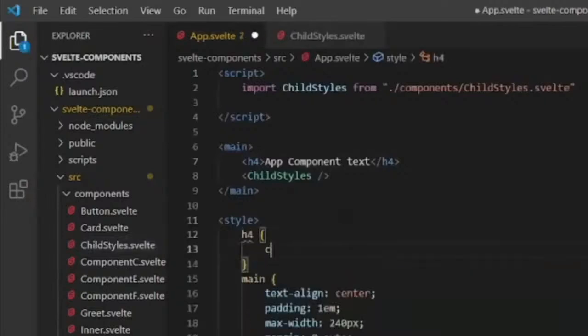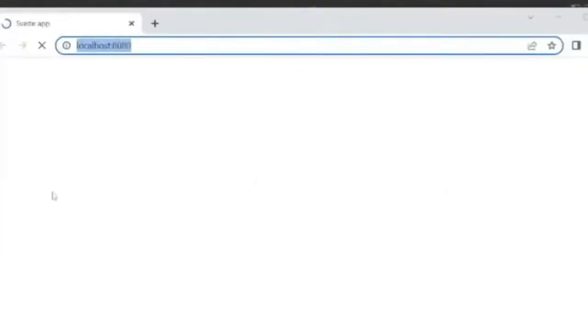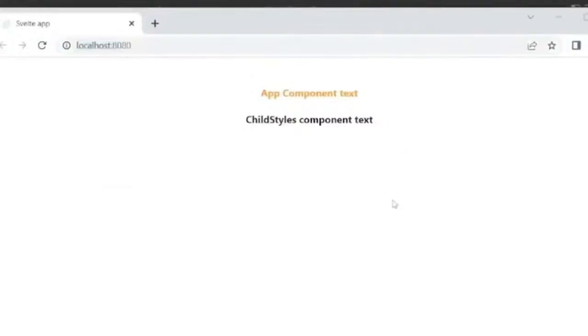So h4 color orange. If you now save the file and take a look at the browser, you can see that the orange color is restricted only to app component. So the first point to make note of is that in Svelte, by default, a component's styles are scoped to that particular component. Even if the component has children components, this allows the child components to define their own styles.